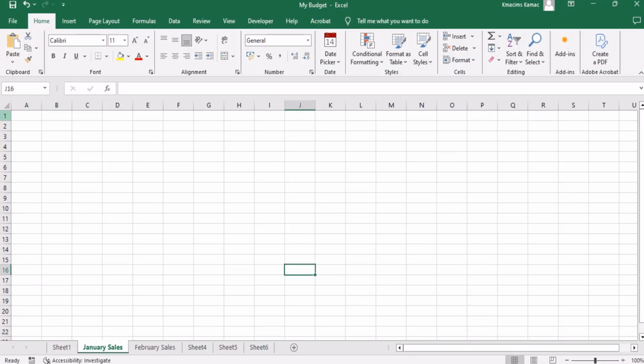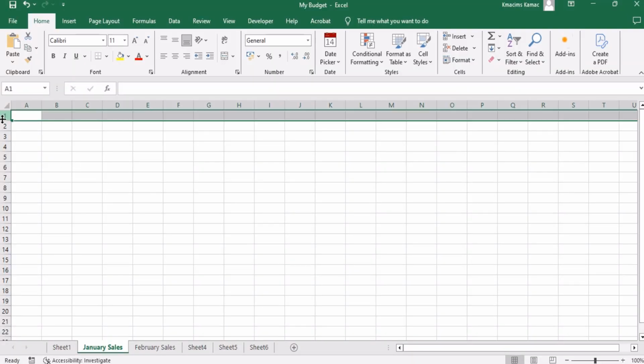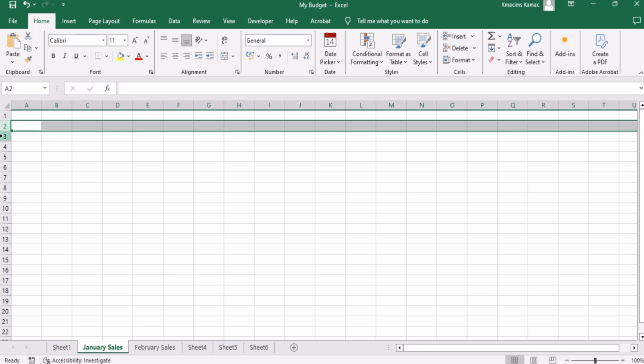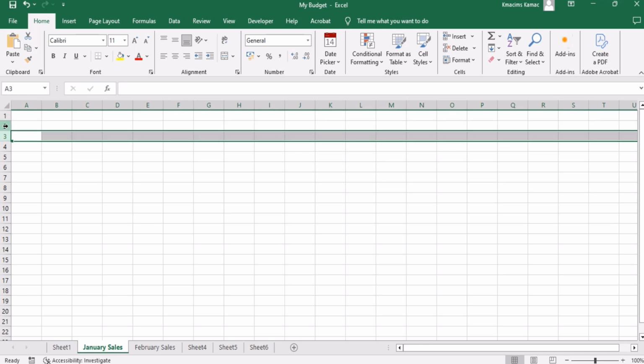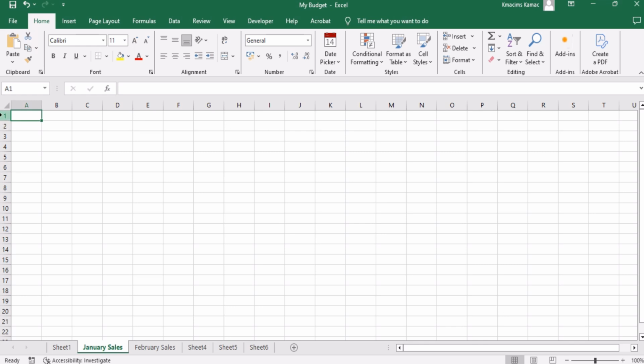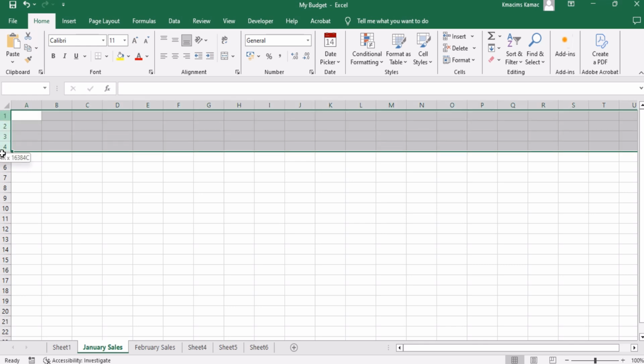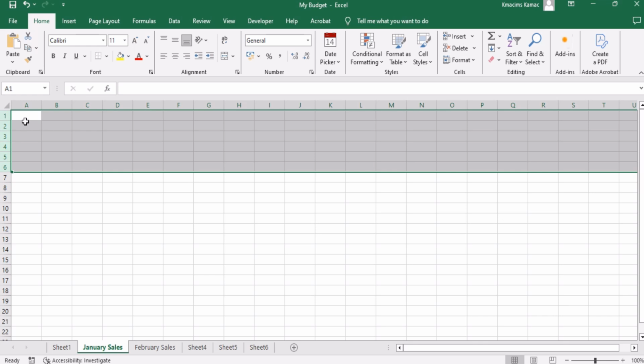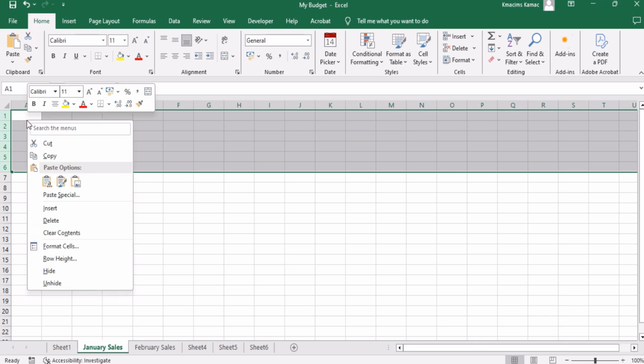Rows are horizontal lines of cells that run across your worksheet. They are identified by numbers on the far left side of the worksheet: 1, 2, 3, and so on. There are over 1 million rows in a single Excel worksheet. There are exactly 1,048,576 rows in each worksheet. You can select entire rows or insert or delete rows. To select an entire row, simply click on its row number on the left.